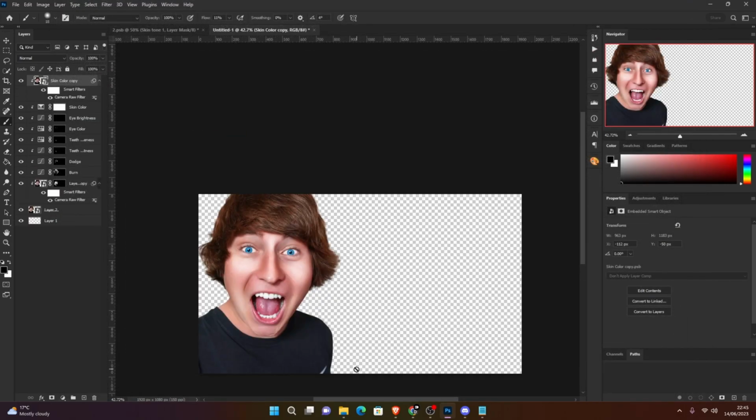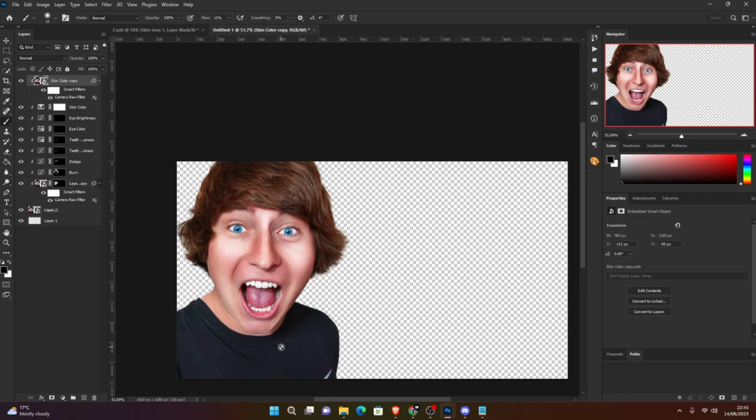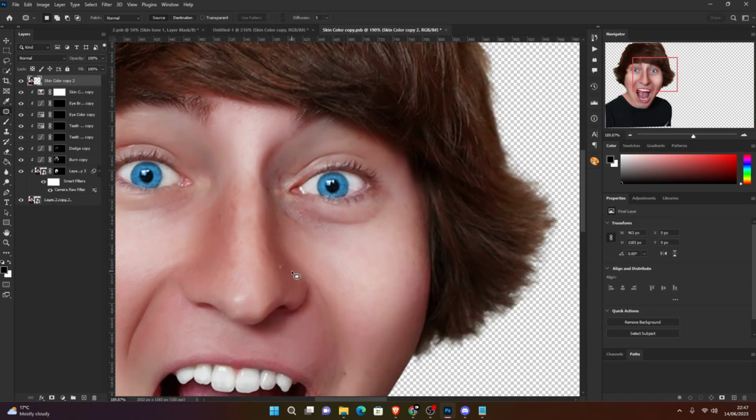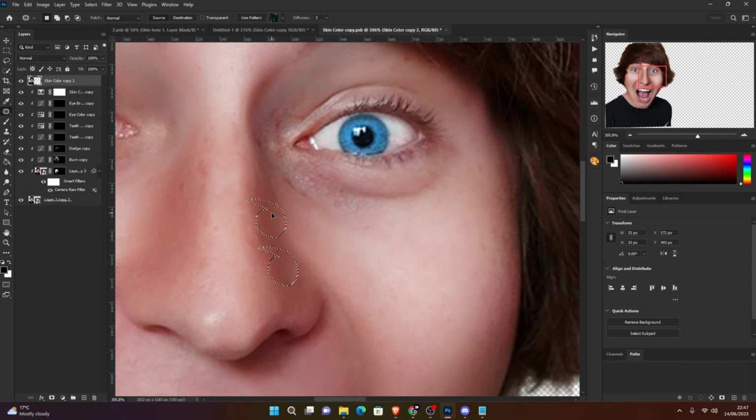If you have something in your image, like blackheads or something like that, you can just use the patch tool. You select the part that you don't like, move it somewhere else and it'll fix it.